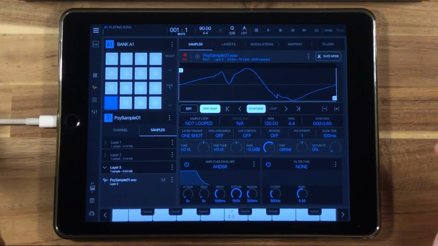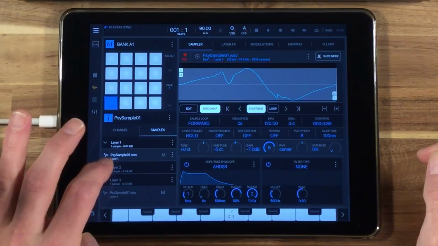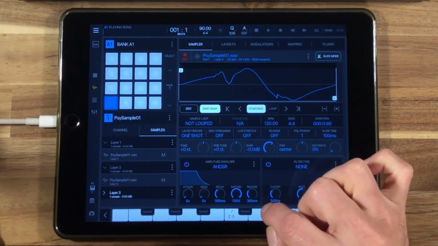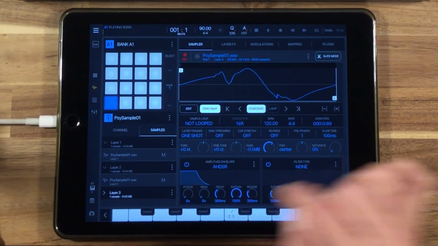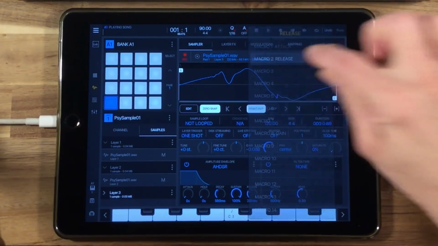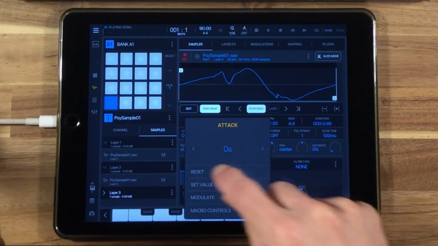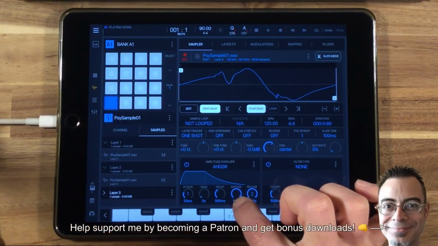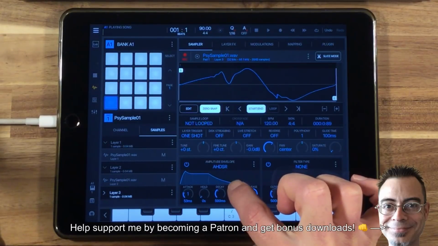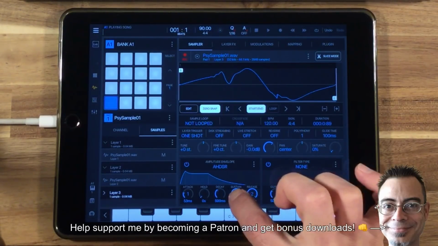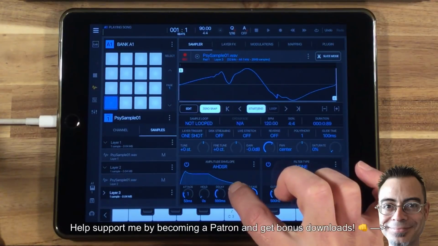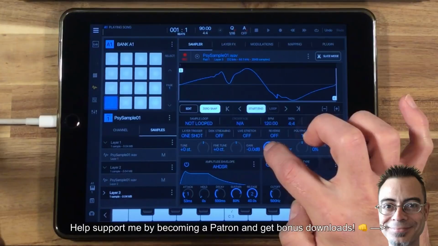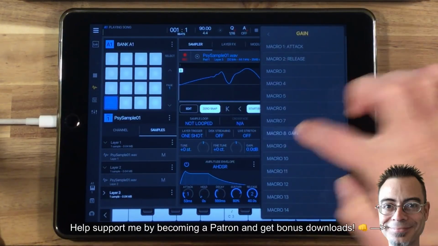So first things first, we know that on the other 2 layers we've assigned some macros, and let's do that same thing with the new layer we just added. On the release, we'll assign that to macro 2. On the attack, we'll assign this to macro 1. And then we know that we brought the sustain down to 80%. 80, come on. Okay, and also we know that we assigned the gain to macro 8, so let's do that.